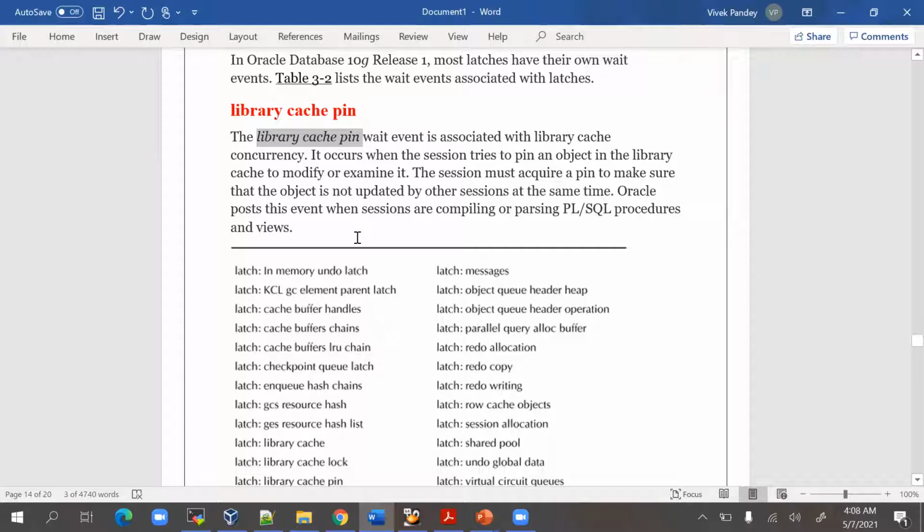So library cache pin occurs with library cache concurrency. It occurs when the session tries to pin an object in the library cache to modify or examine it. The session must acquire a pin to make sure that the object is not updated by another session at the same time. Oracle posts this event when the session is compiling or parsing a PL/SQL procedure or views.